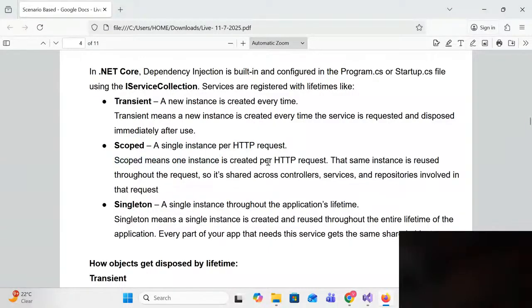Scoped means one instance is created per HTTP request, and that same instance is reused throughout the request, so it's shared across the controllers, services, and repositories involved in that request.